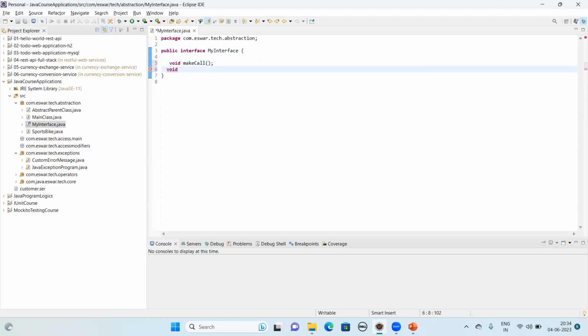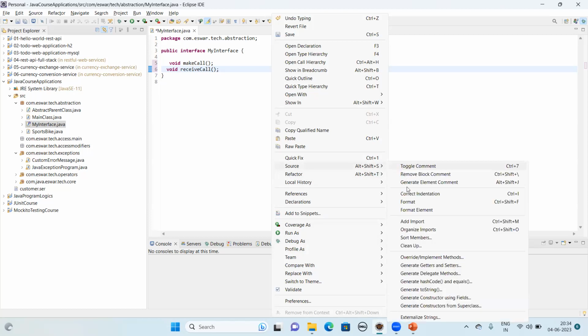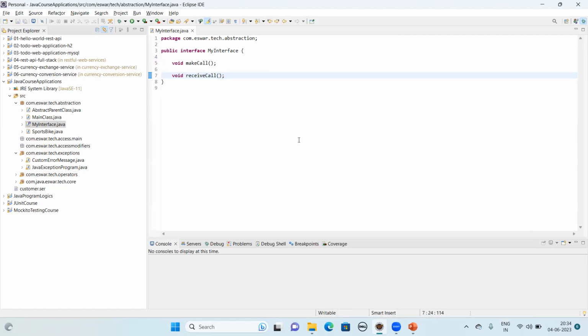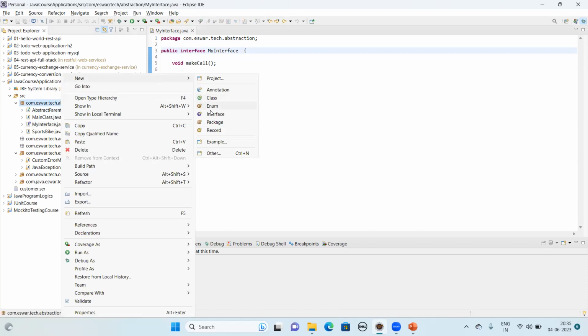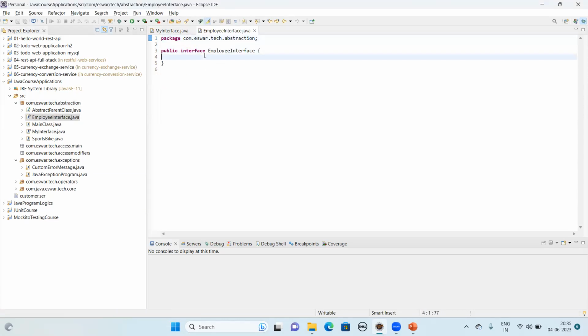Okay, similarly write one more method, receiveCall. Let's have these two methods in the interface. Then we will implement this interface in our class. As we discussed, an interface can extend an interface but cannot implement an interface. Let's create one more interface and see that. Let's call it EmployeeInterface, with a method void listEmployees. Let's assume we have one method here in this interface.